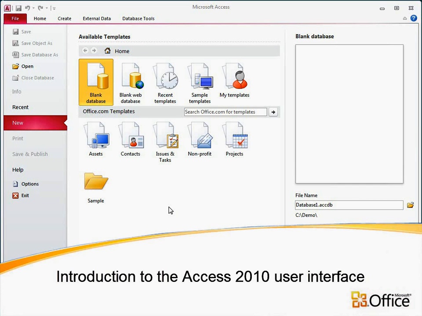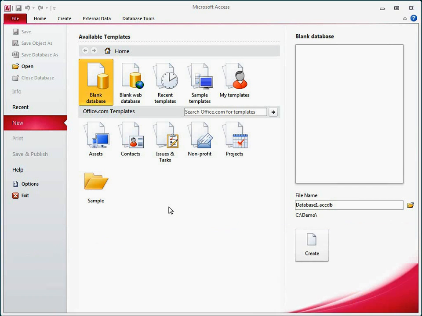When you first start Access 2010, you see a new user interface called Microsoft Office Backstage View. Backstage View is always available by clicking the File tab on the ribbon. I don't have a database open yet, so the first available command is Open. Further down, the New page is selected by default.